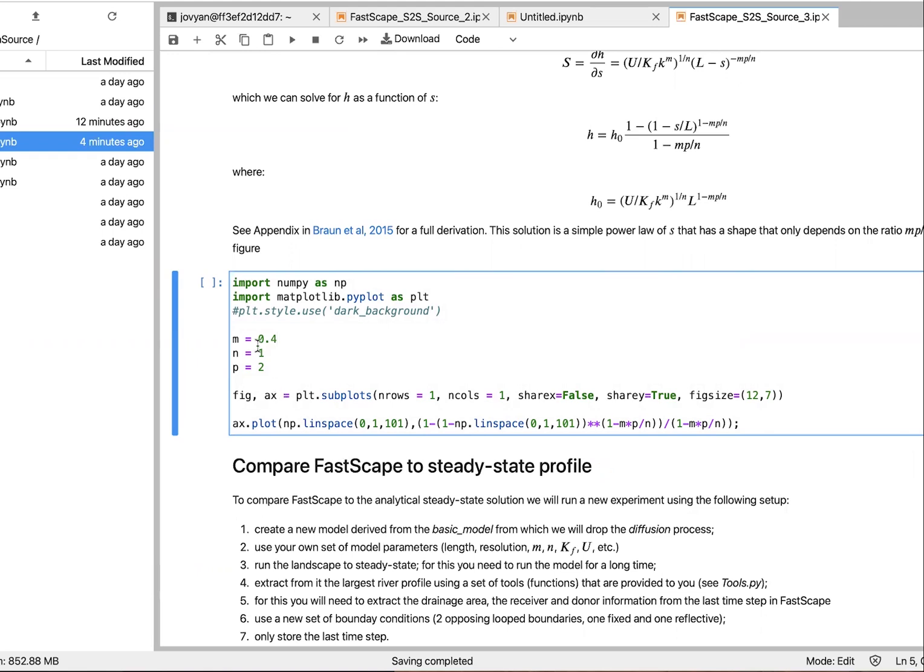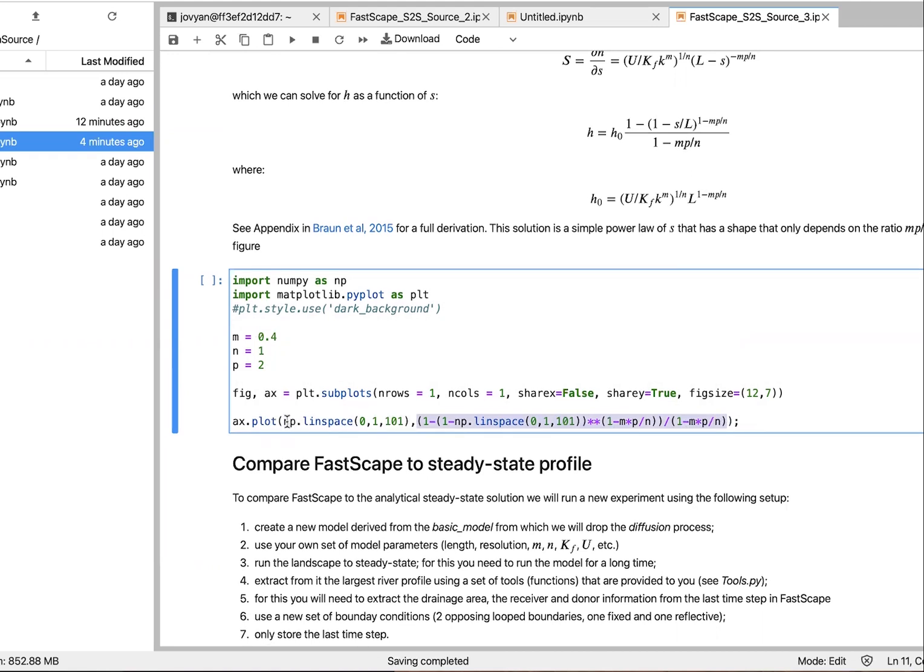So I say M equals 0.4, N equals 1, just to take a number, and P equals 2. And I'm going to plot X versus Y. X is an array that varies between 0 and 1. There are 101 values; I could put 1,000 if you want to, it doesn't matter. And this is exactly this part of the formula, the geometrical part. It's my number here, S over L, that varies between 0 and 1.